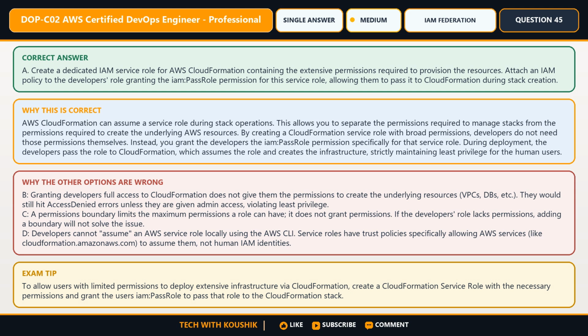D. Developers cannot assume an AWS service role locally using the AWS CLI. Service roles have trust policies specifically allowing AWS services, like cloudformation.amazonaws.com, to assume them, not human IAM identities. Exam tip. To allow users with limited permissions to deploy extensive infrastructure via CloudFormation, create a CloudFormation service role with the necessary permissions and grant the user's IAM role iam:PassRole to pass that role to the CloudFormation stack.